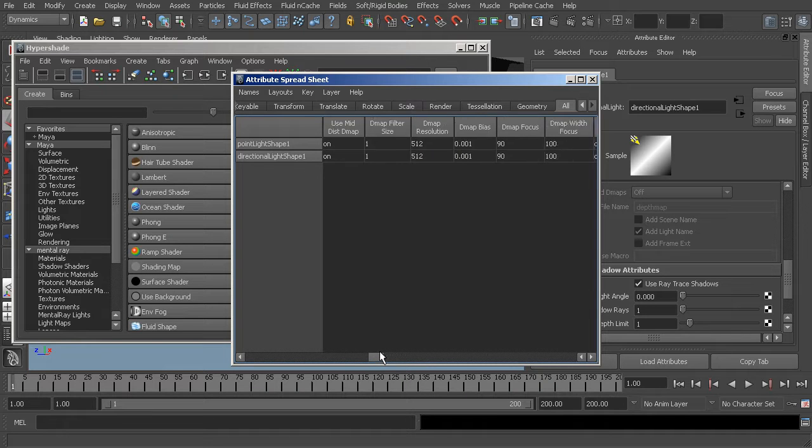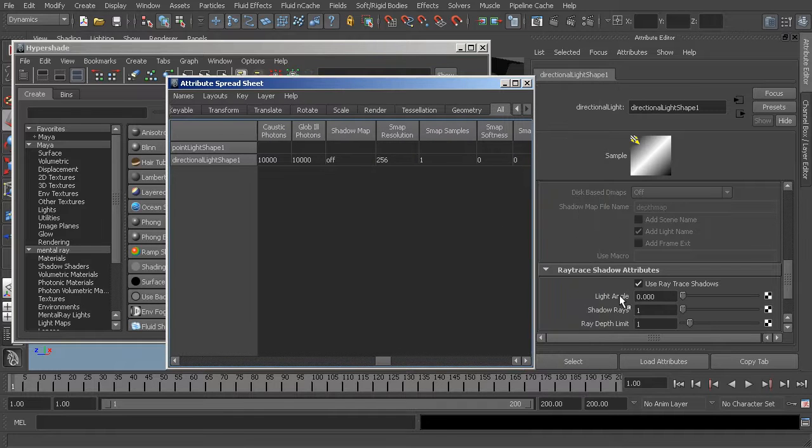So let's come in and look for some of these attributes. Sometimes these can be a little bit tricky to find just because there are so many attributes to go through. But what we're looking for is this light angle. So that'll be the first thing that we adjust.